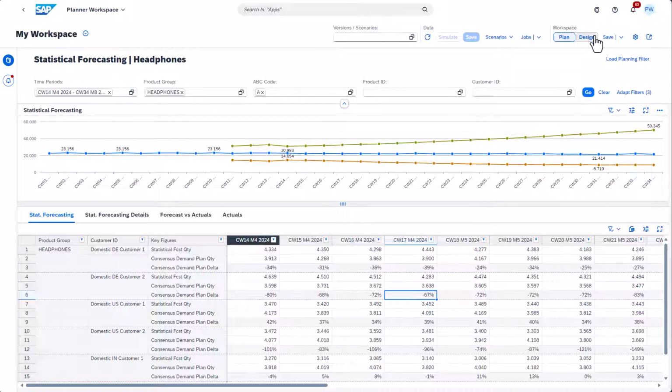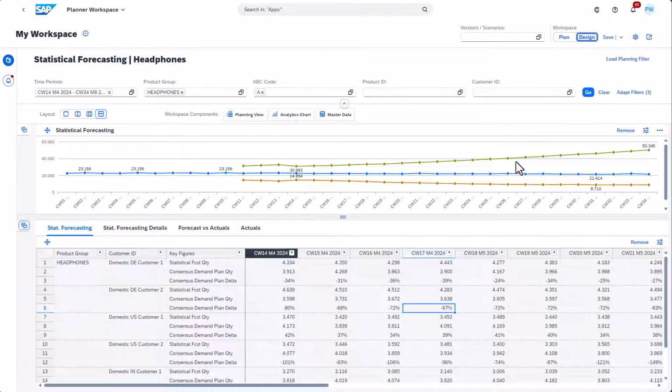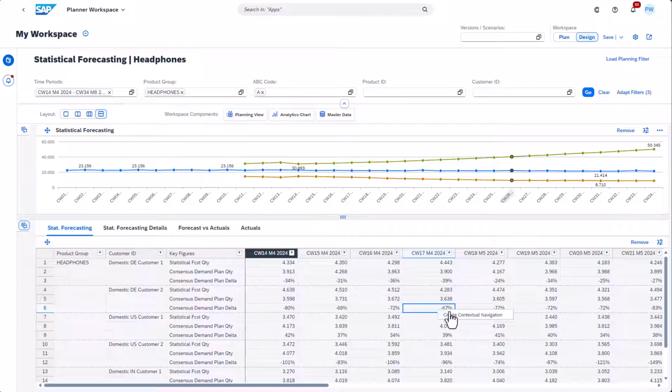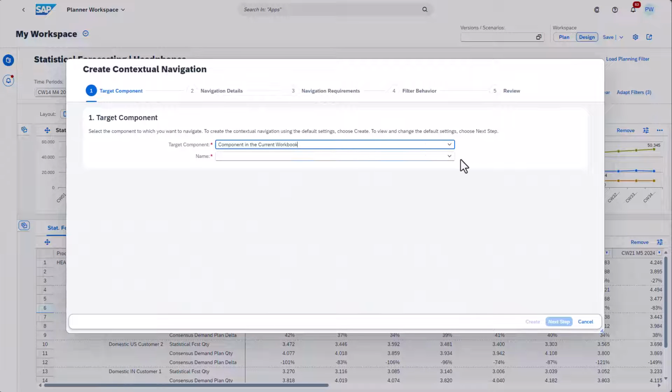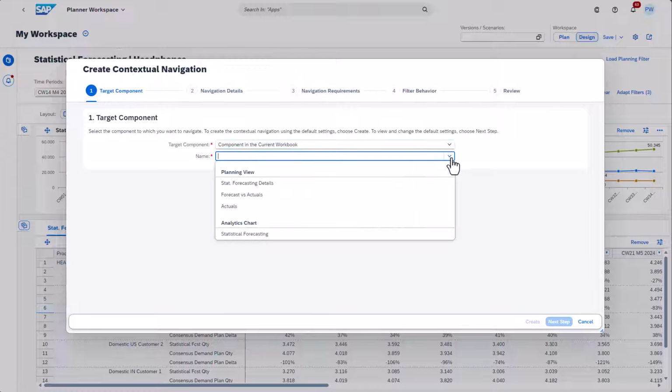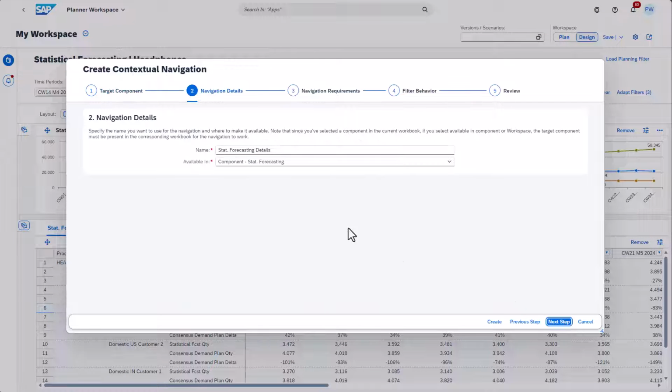Once you are in design mode, you can start the related guide using the context menu. By the way, contextual navigations can also be defined for analytics. If you want to know in detail how to create contextual navigations, please review the linked documentation.